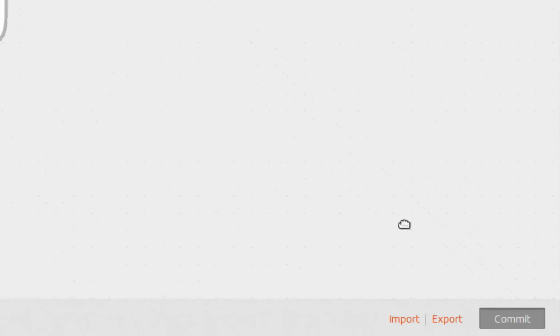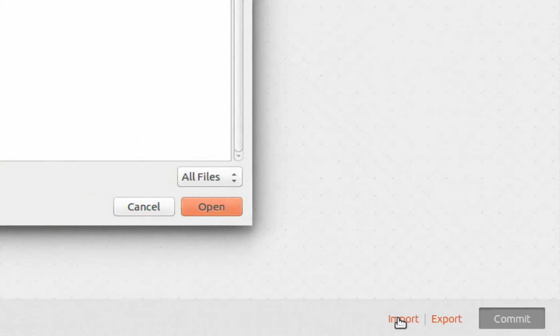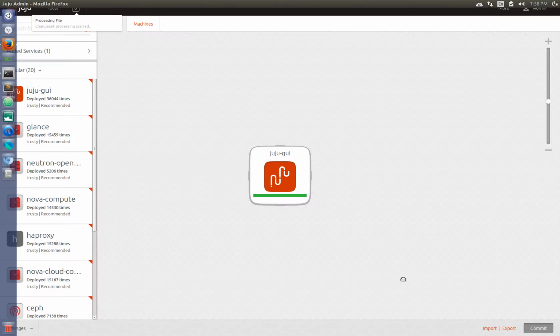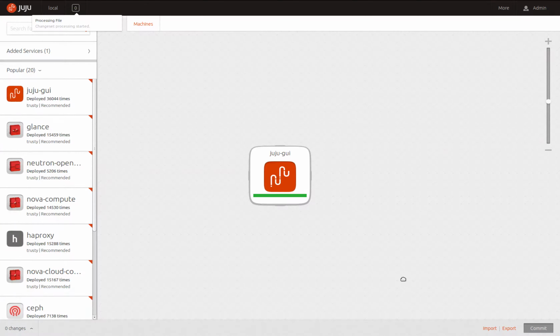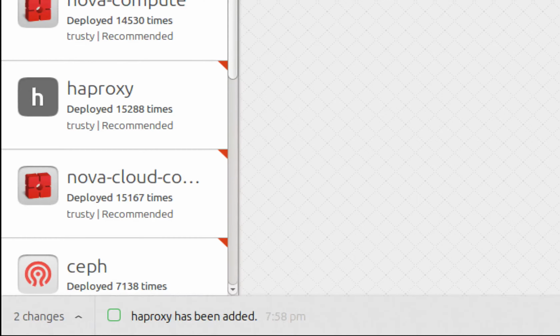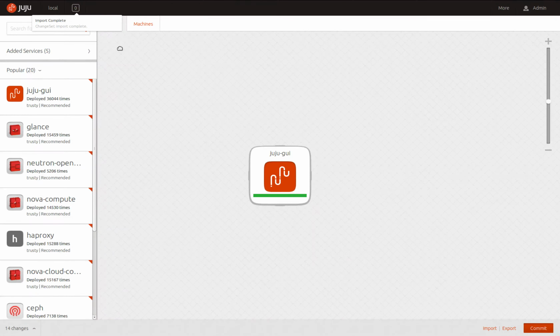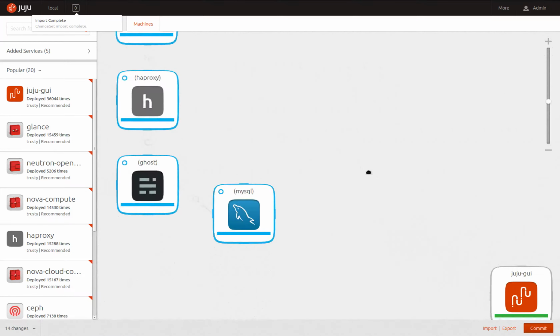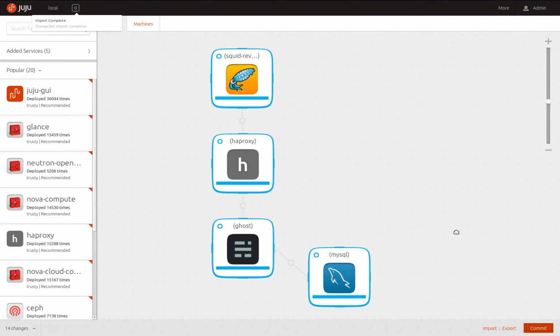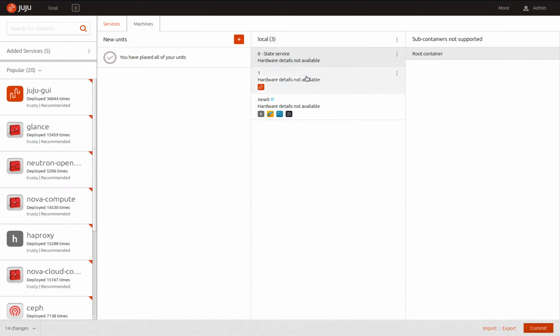To import a bundle, I'm going to go to the Import button on the deployer bar, select the previously exported bundle YAML file. It's then going to go through the same process that we saw before. And you can now see that we have an identical representation that we had over on AWS, now available to be deployed on my local machine. This bundle file can be imported into any Juju environment to be reproduced now.